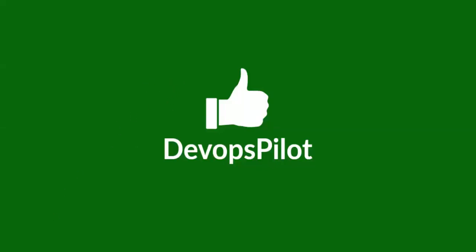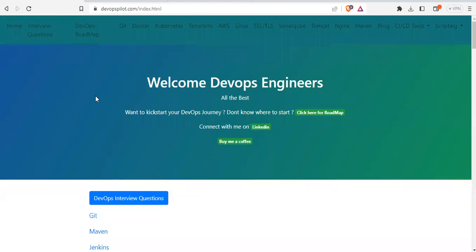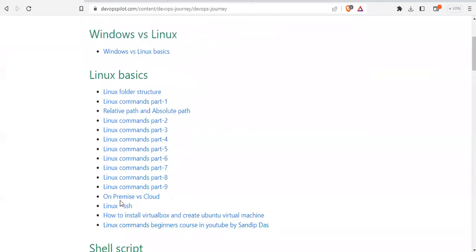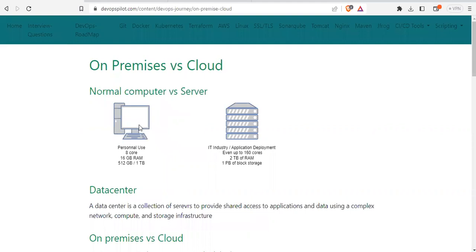Welcome. Today we'll see the basic information about on-premise and the cloud. We'll go to devopspilot.com, go to the DevOps roadmap, and go to on-premise versus cloud. Okay, so first we'll discuss the very basic difference between a normal computer and a server.